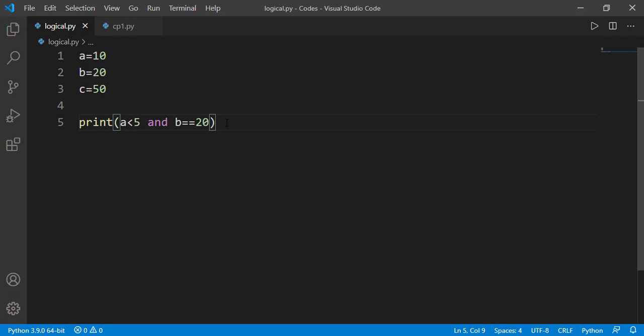Now let's see the other logical operator, which is OR. The OR logical operator combines the two conditions in a way that if one of the conditions is true, the overall result is true, even if the second condition is false. So here this condition is false, but this is a true relation. So the overall result must be true because of the OR operator.